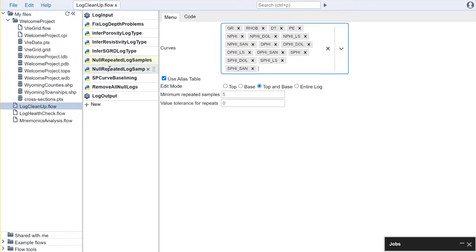You'll notice here that I've actually repeated this block. So in this case, I've selected the exact same curves that I did in the previous block, but now I'm acting on the entire log. This means not only the top and base, but also the middle. You'll notice that I've set my number of repeats higher here. This means I'm requiring it to be a larger flat spot before I will remove that data. That's because I want to set a higher threshold for it. So you will notice that it'll trim the repeats off the top and the base using a slightly lower threshold than it will for removing repeated samples from the middle of logs.